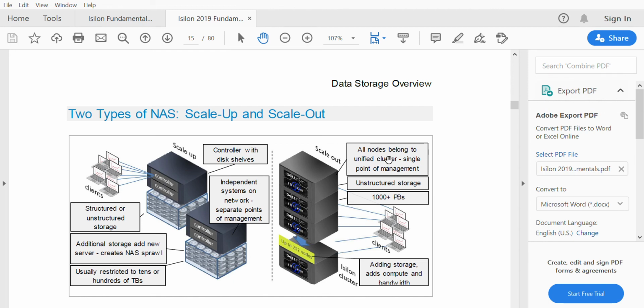The Isilon architecture is completely based on a scale out architecture, where you can just add nodes and scale up the capacity to 1000 plus petabytes, and all nodes belong to one particular unified cluster, with a single point of management. You can add a node and it adds the storage, compute, bandwidth, and RAM. Everything that is needed for a scale out gets added with a single node.